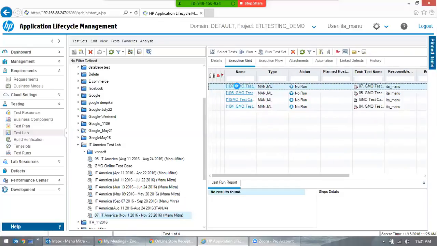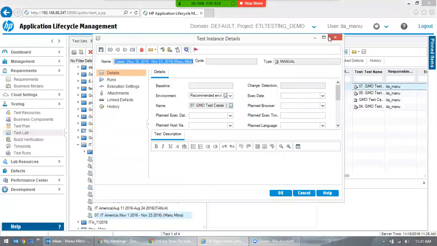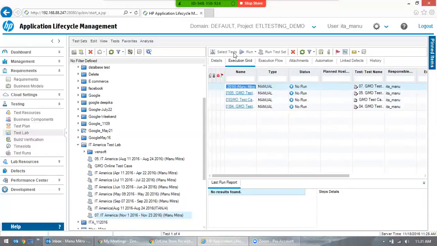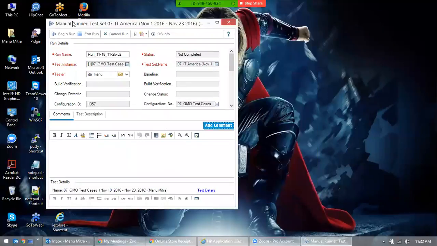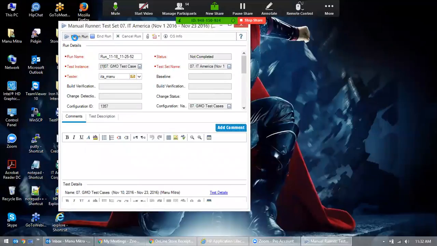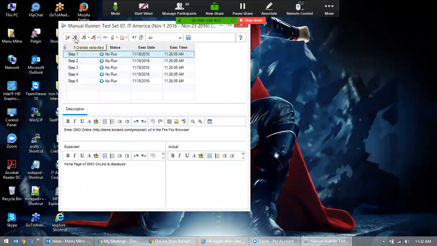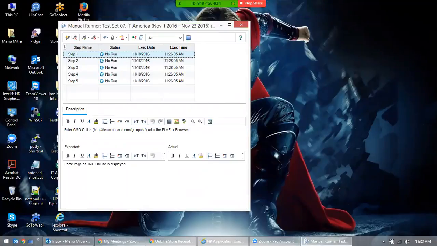So click on this and we'll just run it. Once this gets highlighted, click on run. Whenever you're trying to run, make sure the application is always open. Again, you need to click on begin run. So you have these steps that we have written. Now you need to execute.